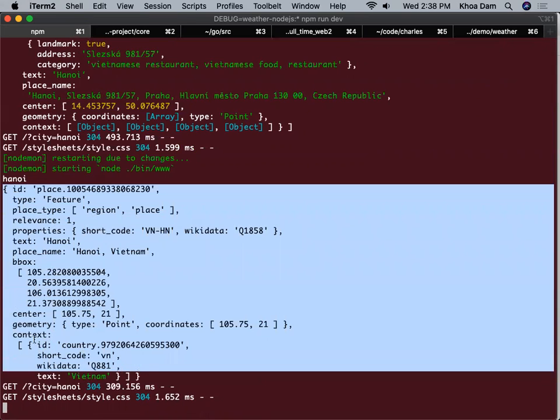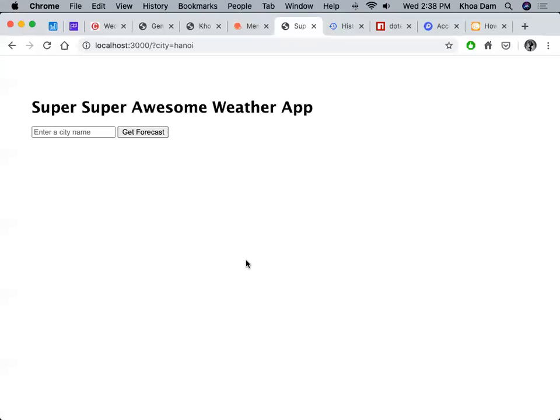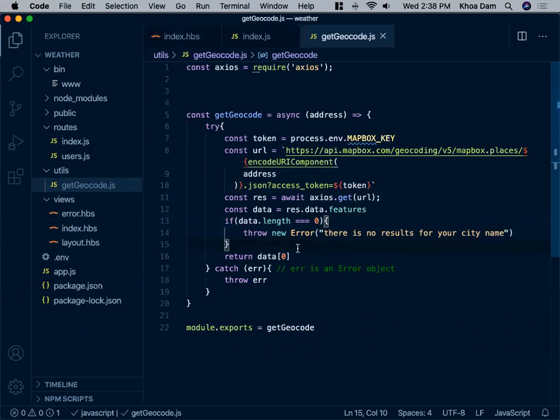Now we need to read the geometry, coordinates, and coordinates is an array, right? There will be longitude and latitude. I don't know which one comes first, but we can try later. So we have longitude and latitude. Okay, so now we need these values.